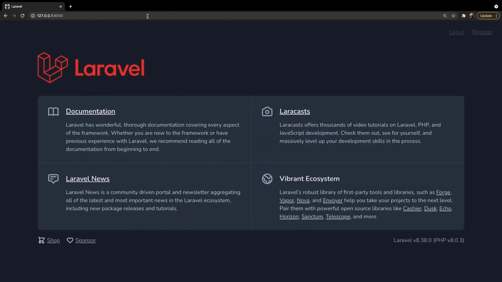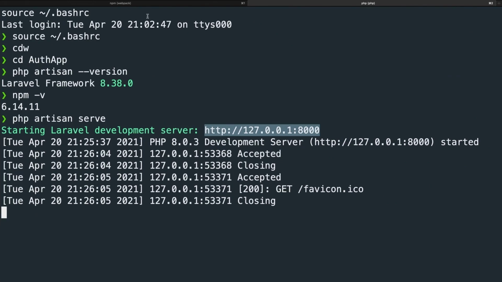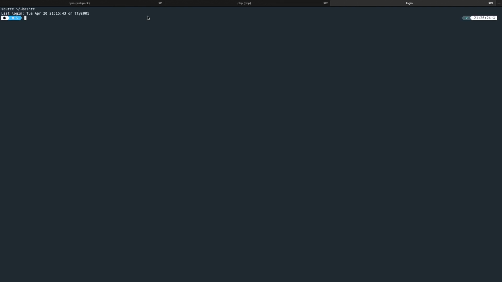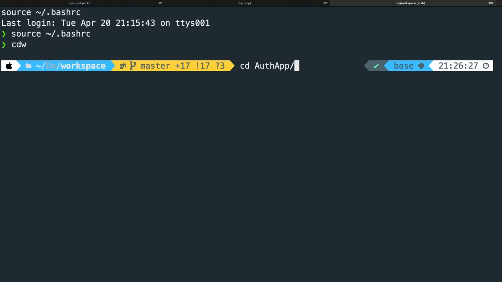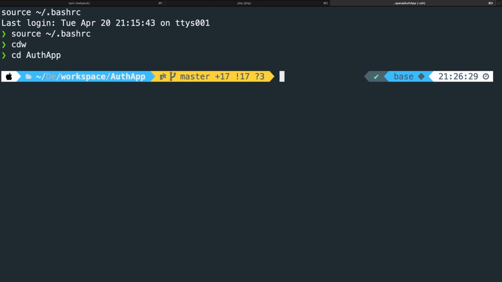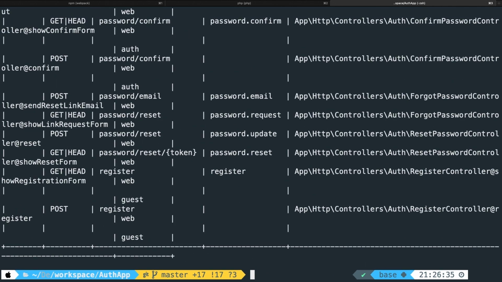All right. Now let's hop back to the CLI one more time because I want to show you all the routes that we got. And in order to do that, we need to open a new tab again. I need to zoom in and let's go to the right folder. All right. And in here, let's perform php artisan route list. And let me zoom out for this one.